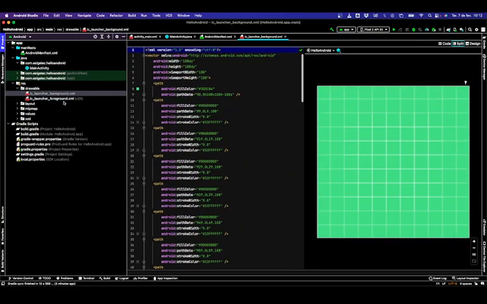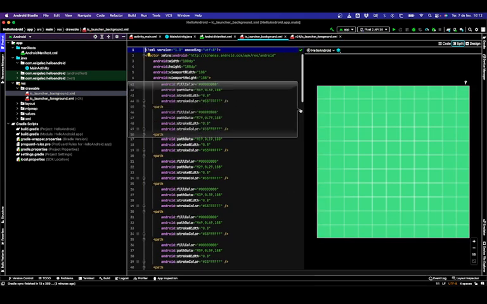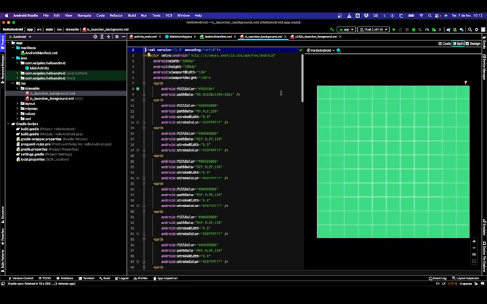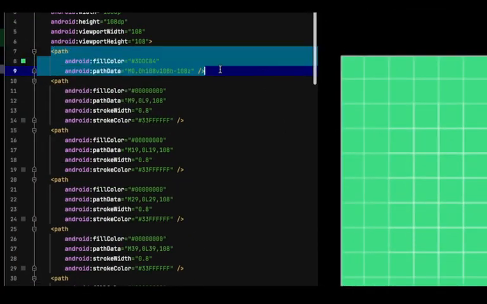Here are the two drawables to create the icon. It uses a language based on XML to create images. Normally, you have two types of images.